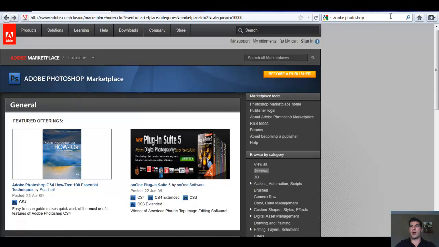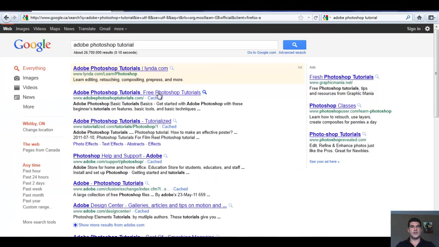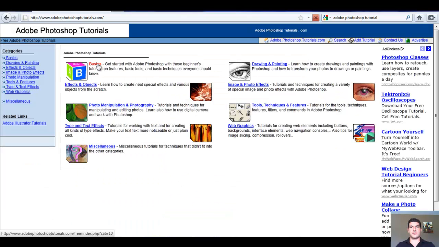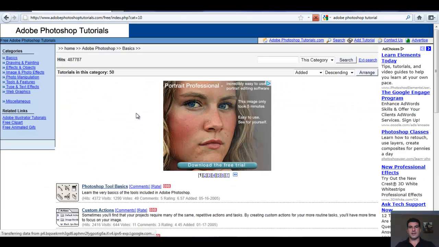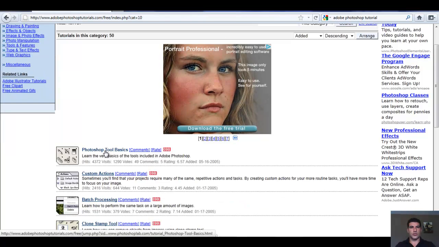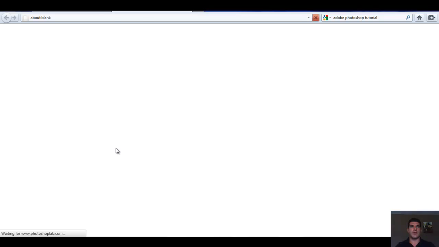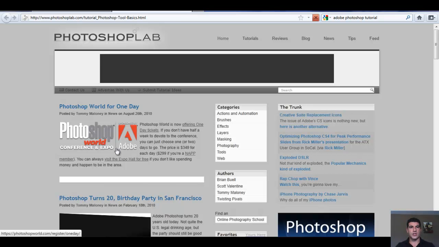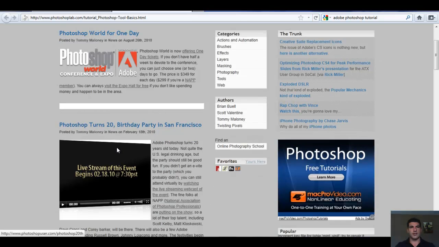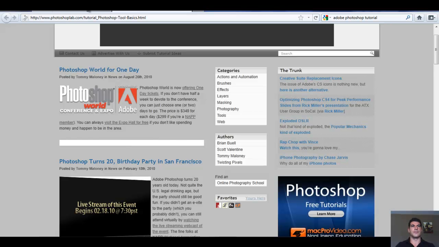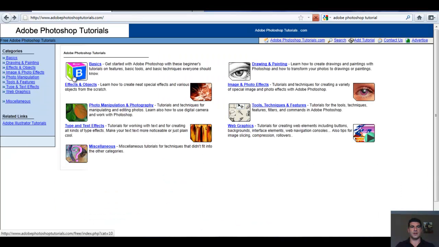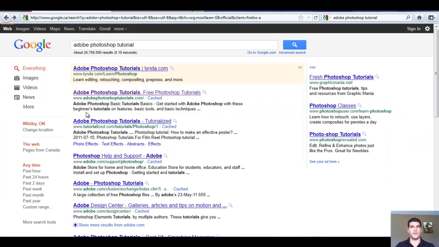Adobe Photoshop, here's my keyword, tutorial. All right. And so I'll look at free Photoshop tutorials. Again, it's by Adobe Basics. So I'll click on that and see what they've got. Let's see if this is any good. Photoshop Tool Basics. So I'll click on that. I'm not spending much time. I'm already inundated with a lot of stuff I'm not interested in. So I'll pop back to that screen. I'll go back to my search and I'll find more.